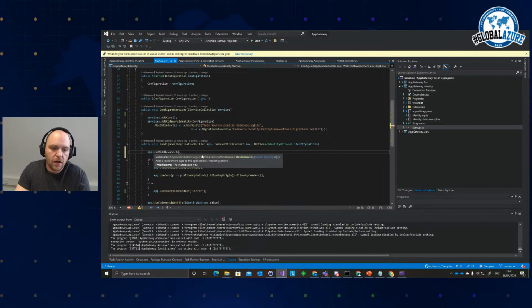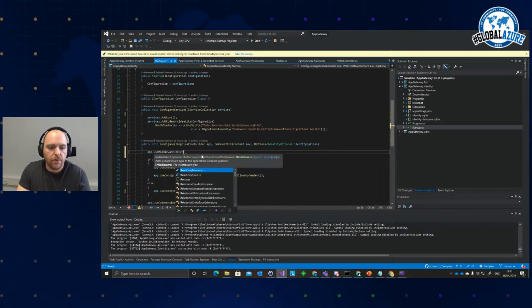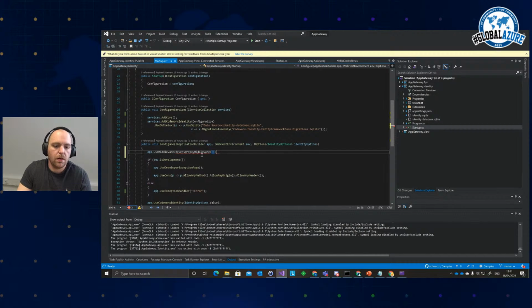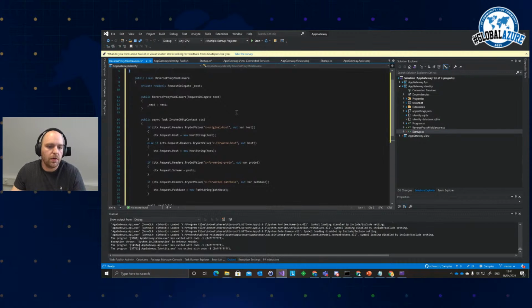Use middleware. How should we call it? Let's call it Reverse Proxy middleware. Well, and I don't bore you with typing this little middleware here. I just walk you through the code a little bit.